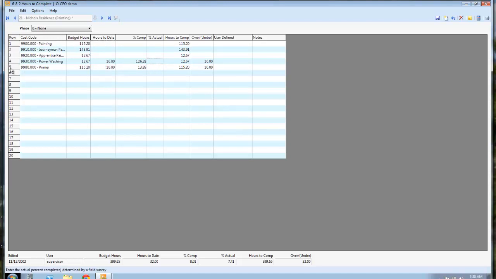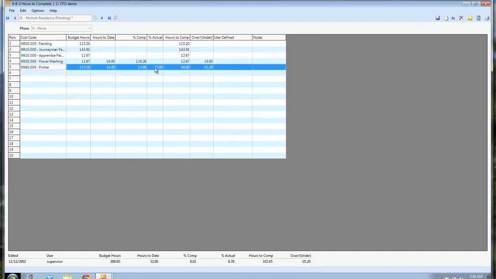Let's do this line item right here. You had 115 hours budgeted. You've used 16 hours through payroll. This calculates that you're 14% complete. Well, just say your guys are doing a really good job in the field, and they're really 25% complete with that item. I enter that weekly, and now it tells me that based on being 25% complete, I need 48 hours to finish it, and I'm going to be 51 hours under budget.